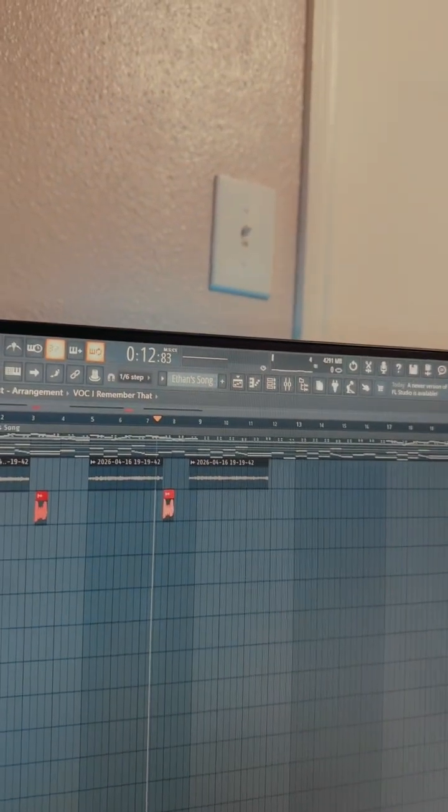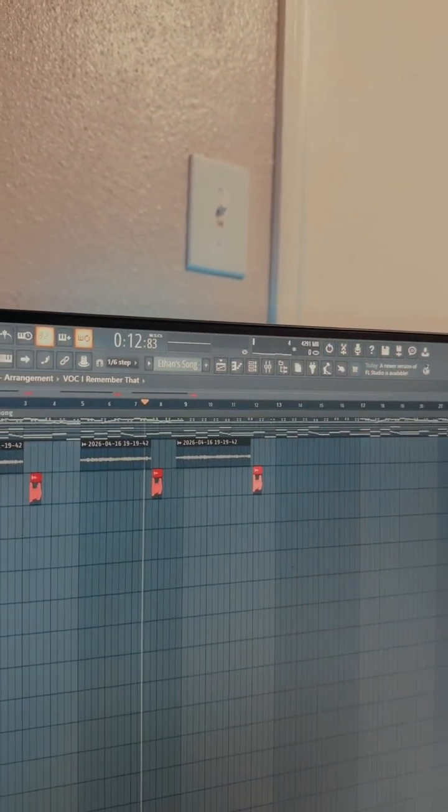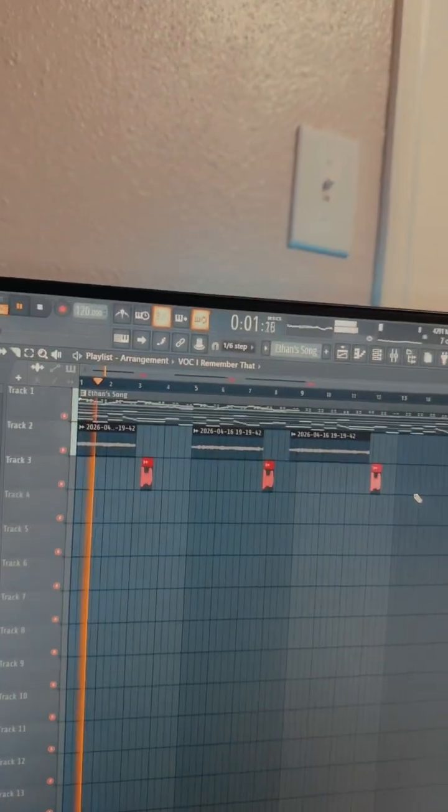So we can put this in here, put it to fill in the noise, just like this. Okay. So let's hear how it sounds now.